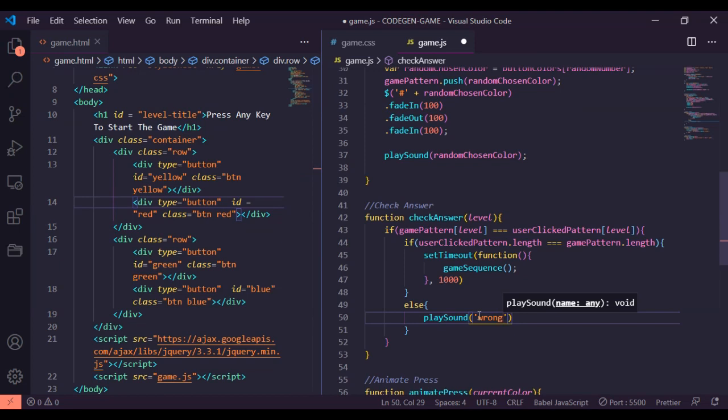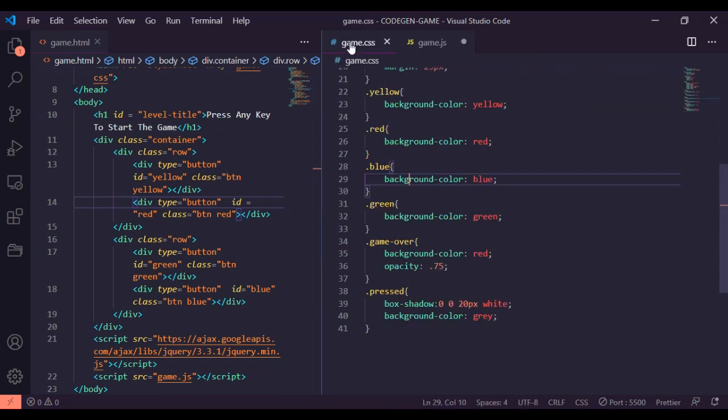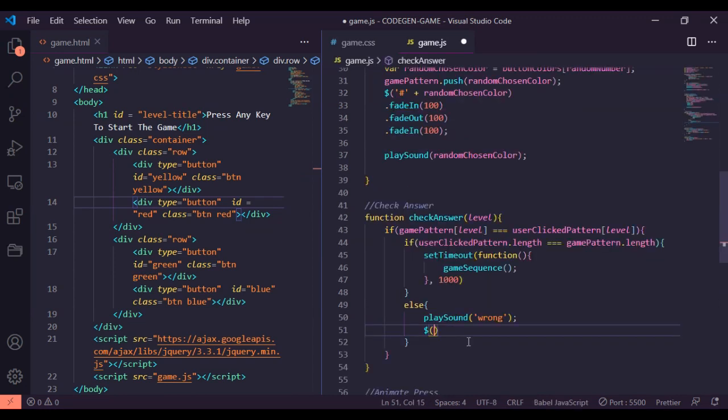So play the sound of wrong, and then we are going to add, do you remember that class that I called game over here, where the background color of the body will be red and the opacity will be 0.75? So this is where we are going to add it. After I play the sound of wrong, I'm now going to pick the body. That's kind of like the document, but the body. I'm going to pick that and add a class of game over. So this means that the entire body is now going to have a background of red and an opacity of 0.75.